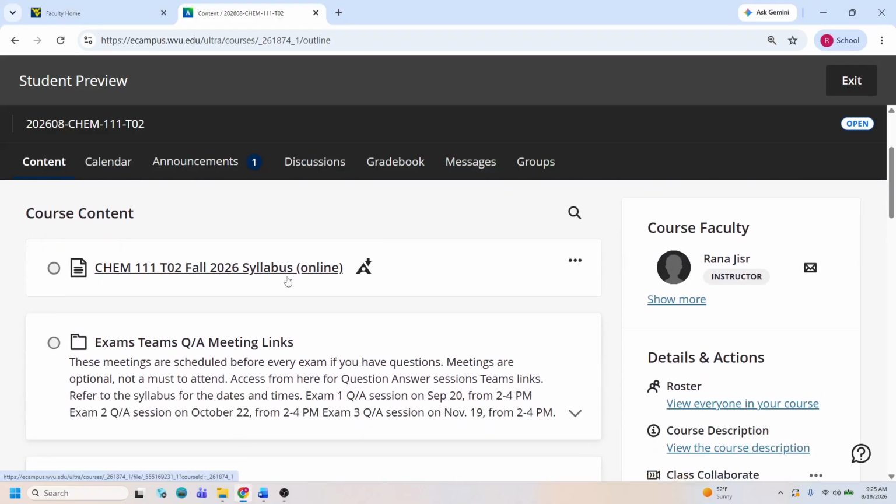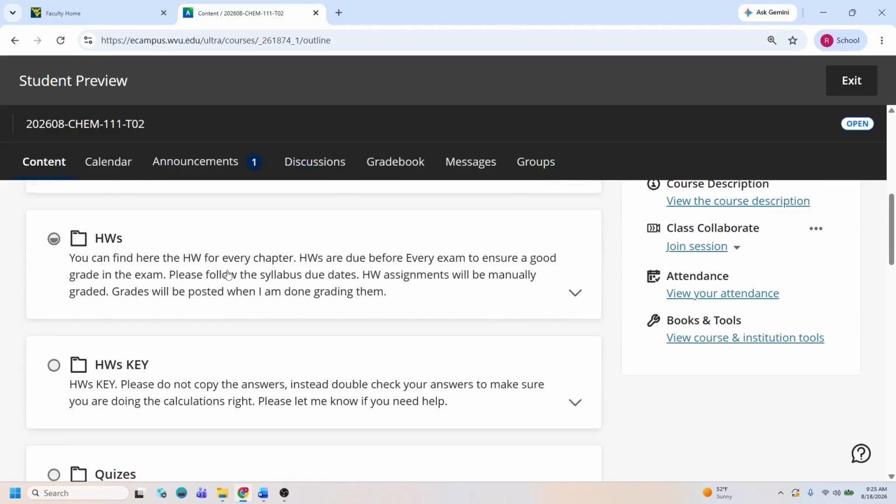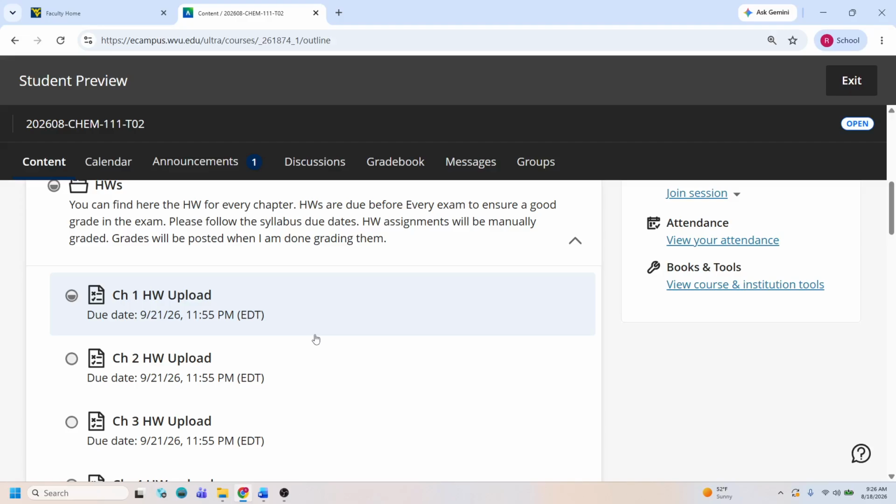This is your syllabus over here. I'm going to skip this folder. I'm going to come back to it. So you will have a homework folder. This is where you access your homework for every single chapter. This is where you download your homework, solve it, and then upload it back again. Let me give you an example.